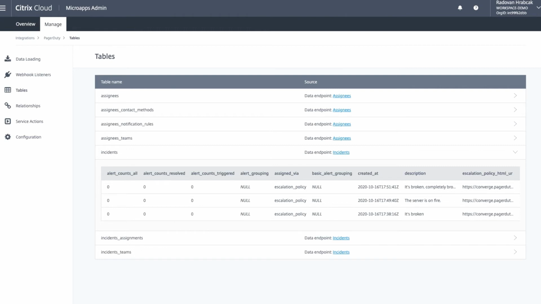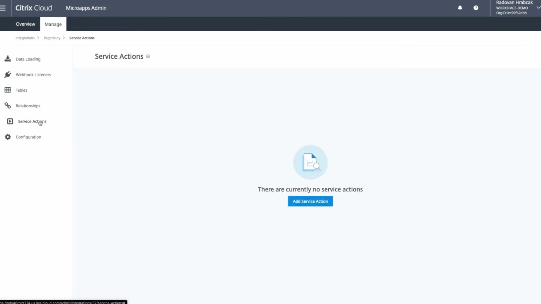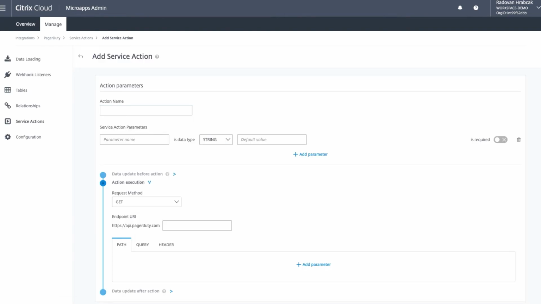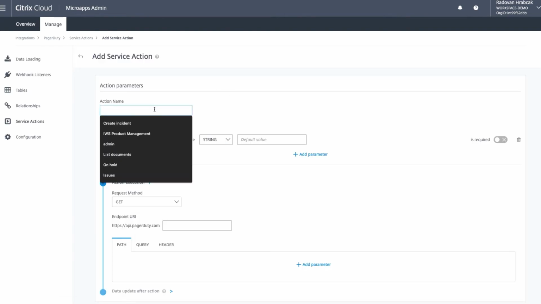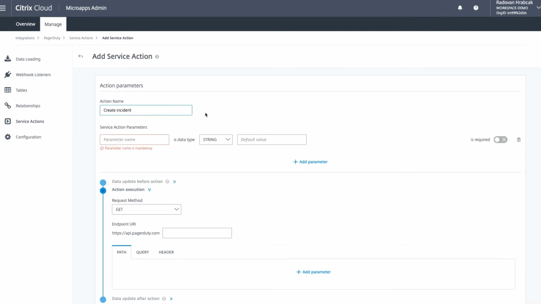A service action will basically allow the end user, the user of the workspace UI, to submit an incident to PagerDuty. So let's add a service action here, and let's call it create incident. And we need to add a couple of parameters. Again, I went through the PagerDuty developers documentation, so I understand what those parameters are, what is the request method that is necessary to be used here, and stuff of that nature.